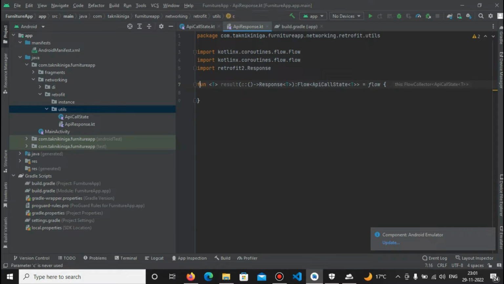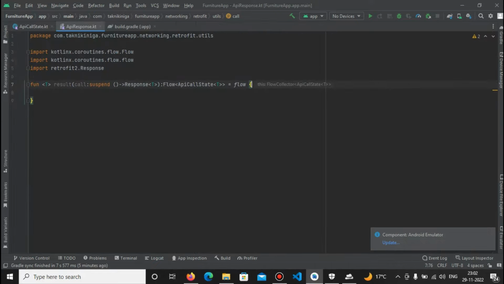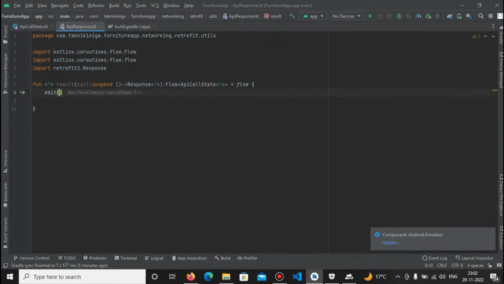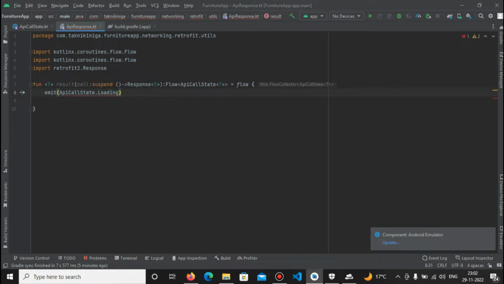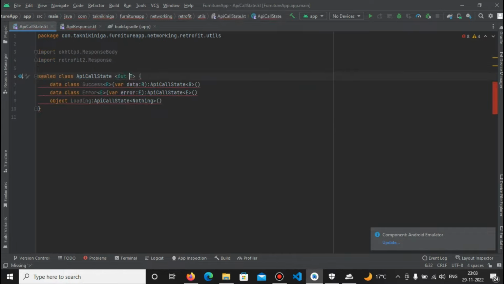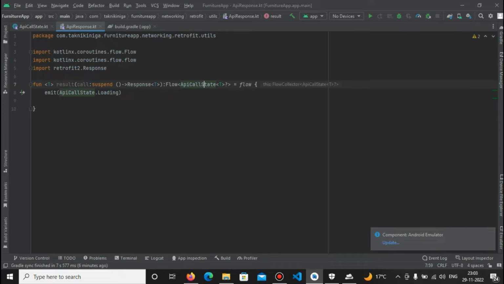This will let me know that I am loading, meaning I have requested some calls to the server. So this is going to return a loading state. As you can see here, I am going to emit the loading state first, because this flow returns data as live data. So later on I can get the live response, meaning I can observe that data wherever I want.